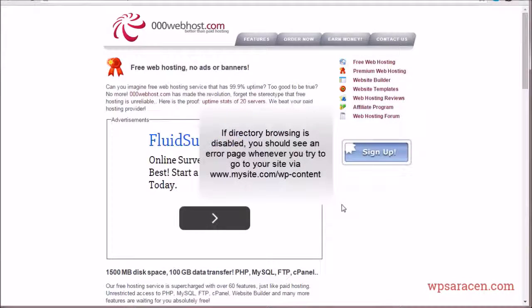You should see an error page. That means it's not allowing you to browse the contents of the wp-content folder or directory anymore, and that means the .htaccess file is working.